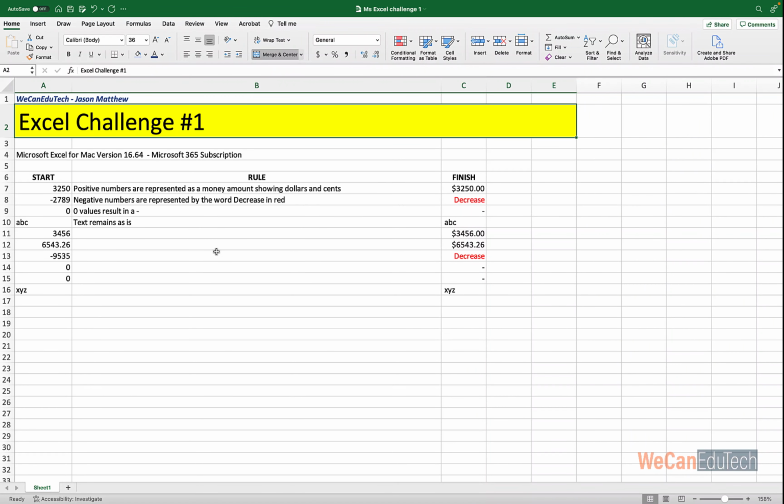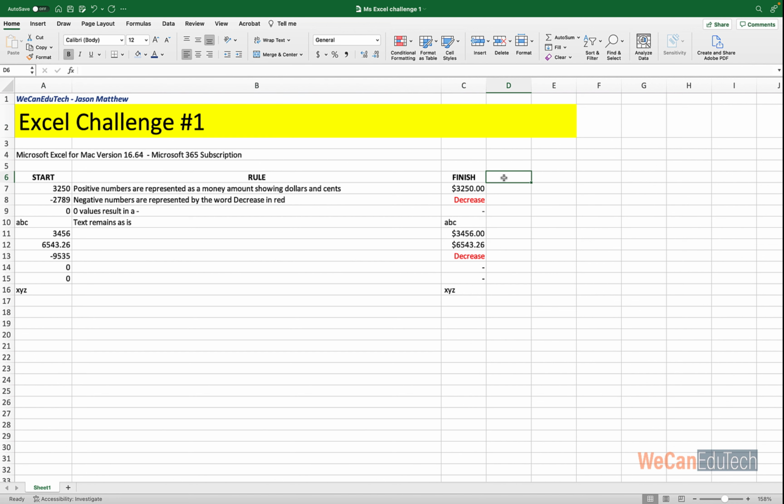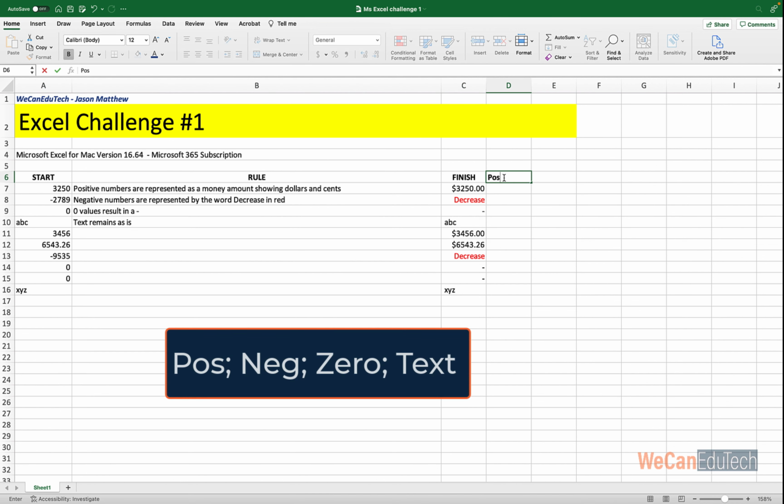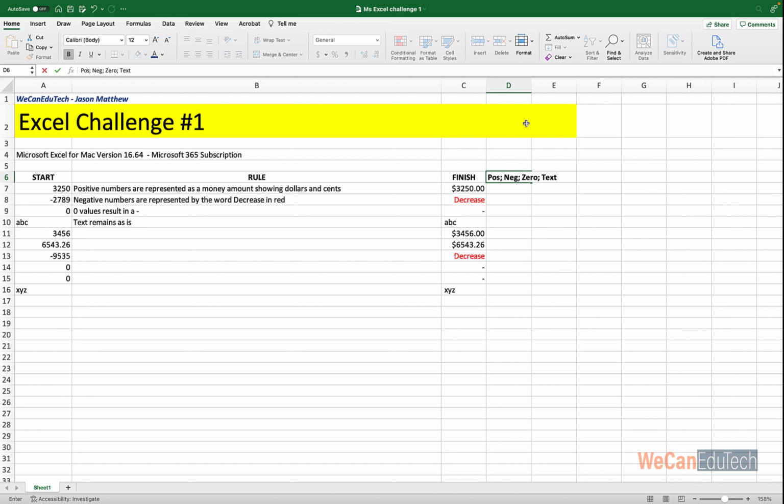So you're here now to see how I did it. Remember how Excel codes for number formatting. First it's positive numbers followed by a semicolon. Then it's negative numbers followed by a semicolon. Then it's zero values followed by a semicolon, and then finally it's text. So we just have to keep that in mind.